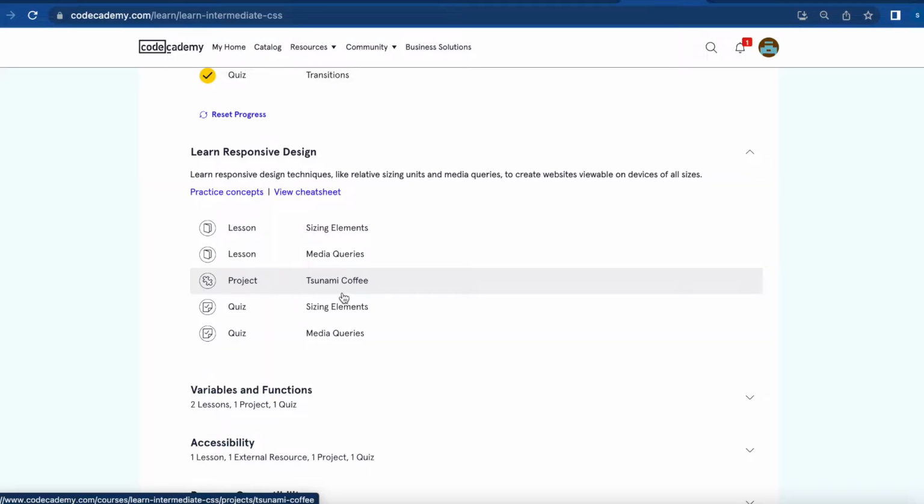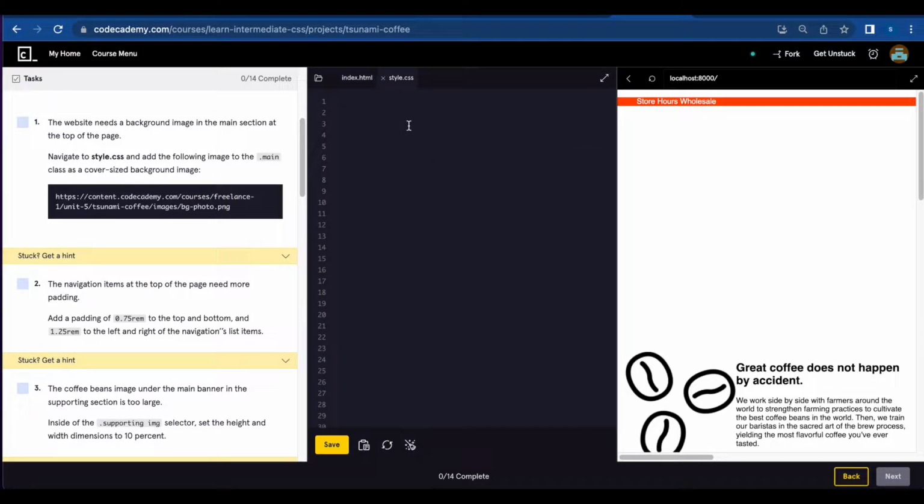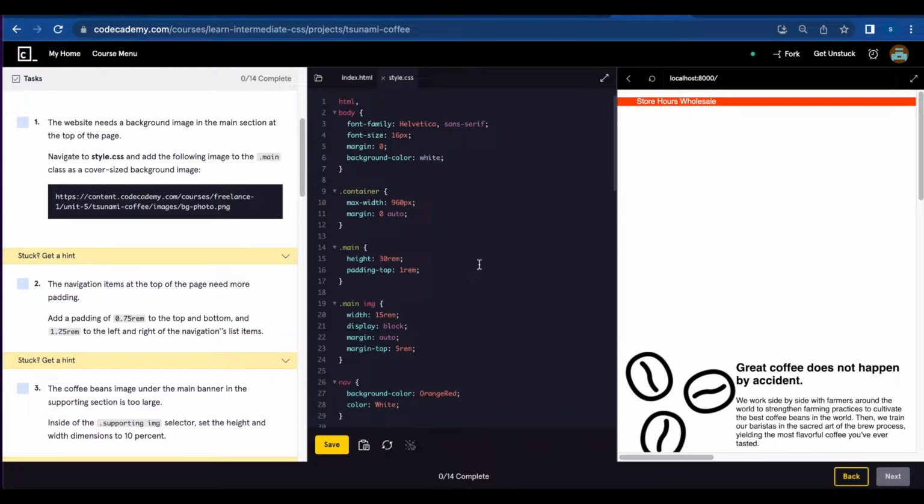Today I'm going to work on the Tsunami Coffee project. So number one, they want us to add a cover size background image to .main. We're going to go to CSS, find .main on line 14 and add background image, and we're going to copy and paste this URL.